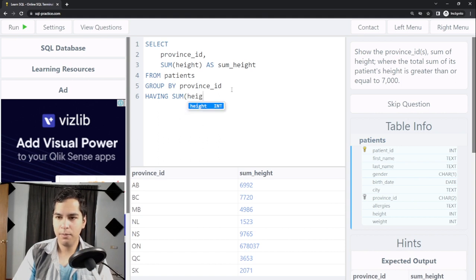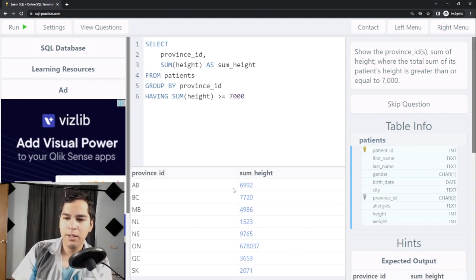sum of height greater or equal to 7,000. Because as we can see here, there are provinces whose total height is less than 7,000. For example, here is less than 7,000. This is less, this and this. So I want to show only this province ID with the respective sum of the height, this one and this one. So only three.